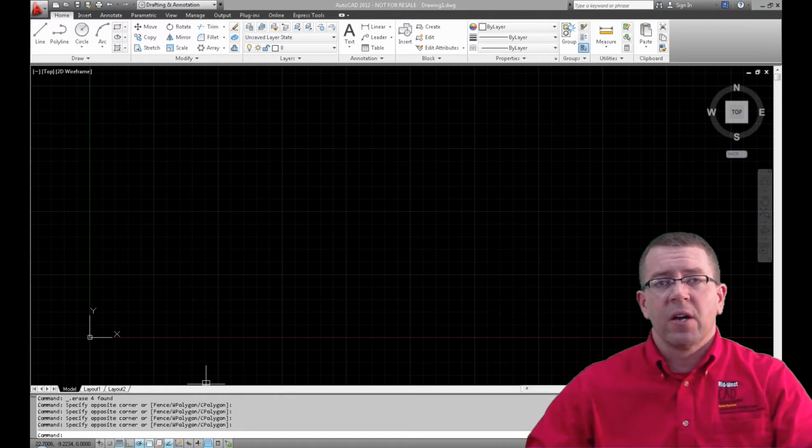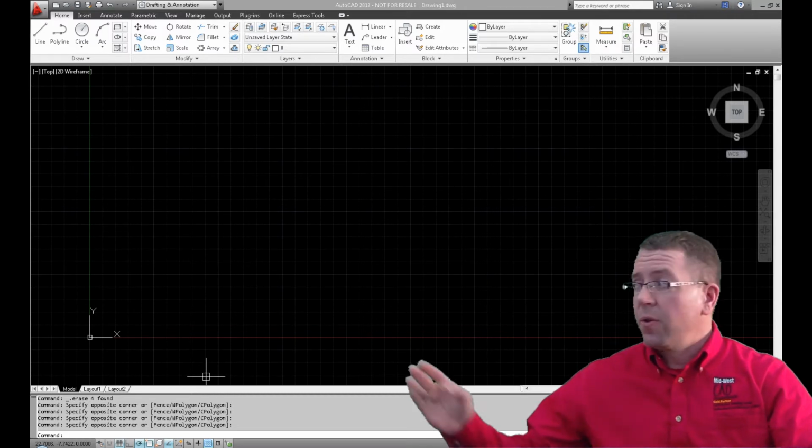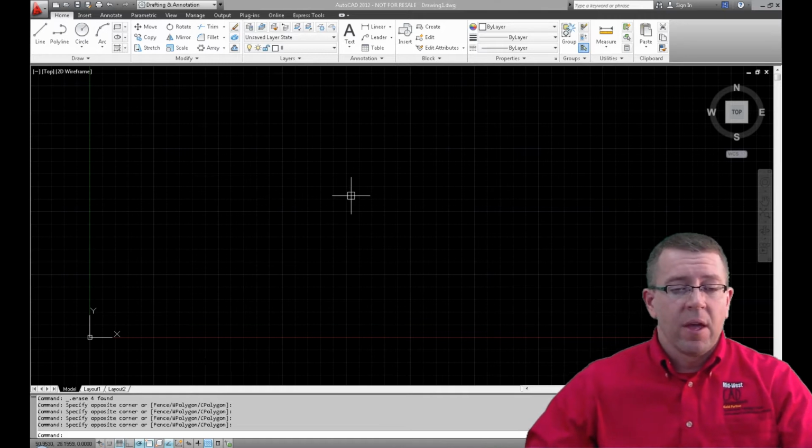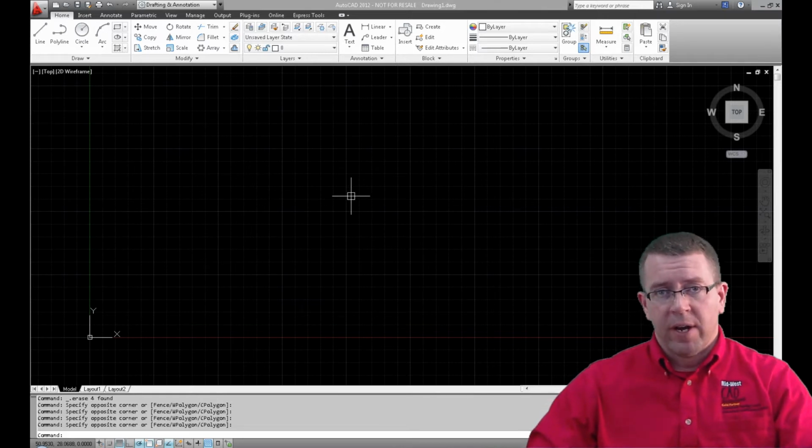Today I'm going to be discussing AutoCAD 2012's ability to create arrayed objects and show them dynamically in the viewport while using the new ribbon interface. So let's go ahead and have a look at AutoCAD. We're going to experiment today with the polar array.